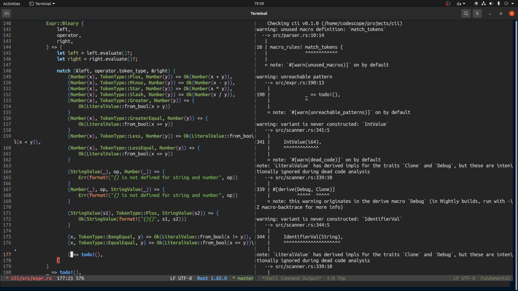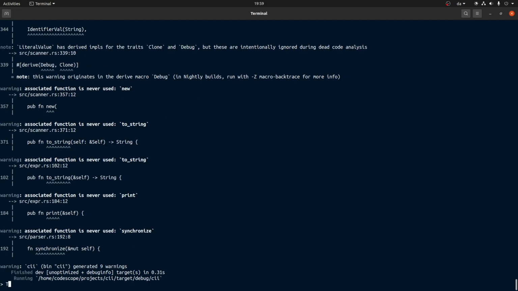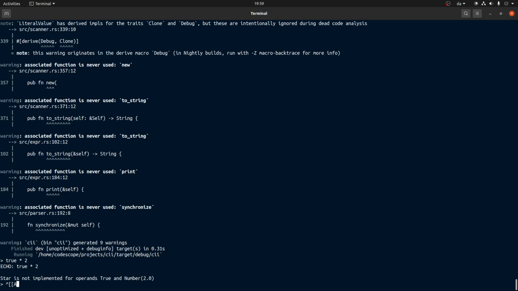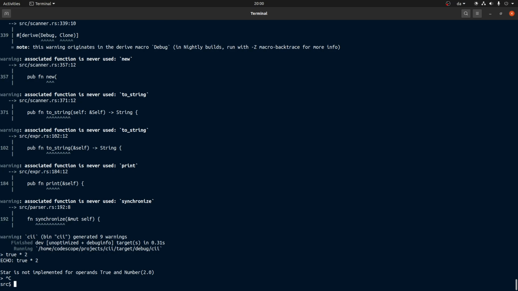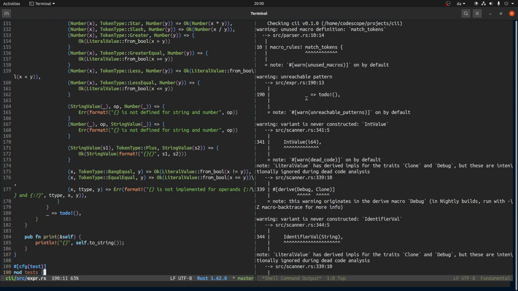Now let's stop here. Let's say that now anything else will return an error, and the error will say that the token type is not implemented for operands, and then we will simply give the two operands like this. So token type, operands like that, and let's try to run that, because now if we try to say true times 2, then it will say star is not implemented for true and number. That will be fine for now.